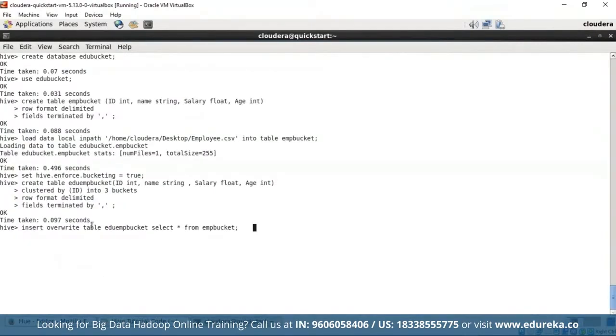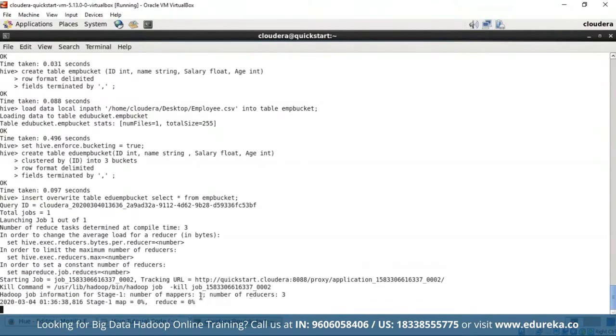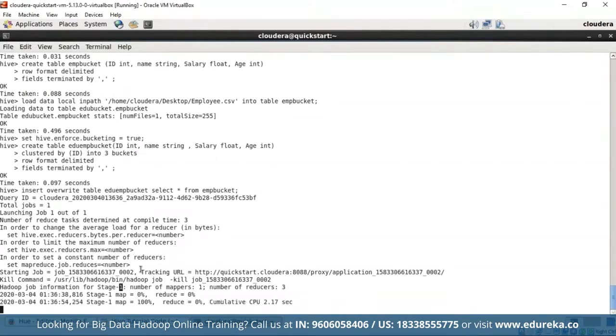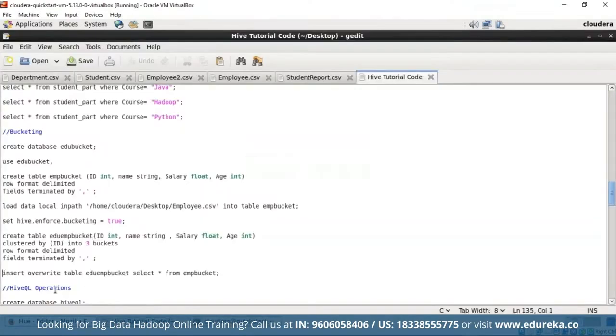Now we will override the data using the following command. Now we'll be inserting data into these buckets that we have made, that is 3 buckets, and we will override the table using this particular code. There you go. You can see some MapReduce jobs to be taken care of now. So one mapper and reducers are 3 for now. So stage 1 is getting done. So we should be having 3 tasks basically. So let's see what's the output. Stage 1 is finished. The process is finished and data has been successfully inserted.